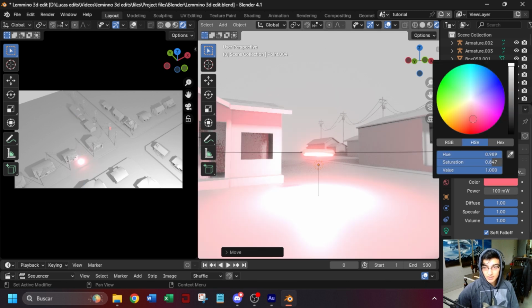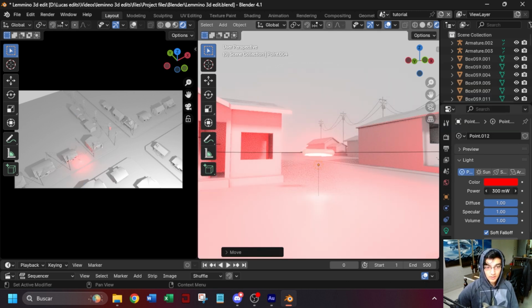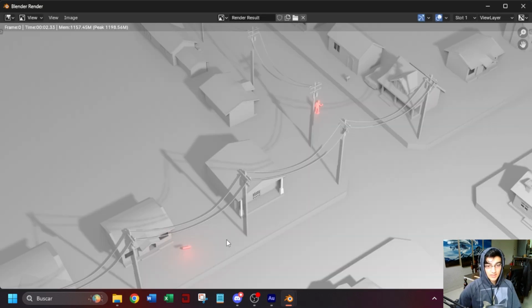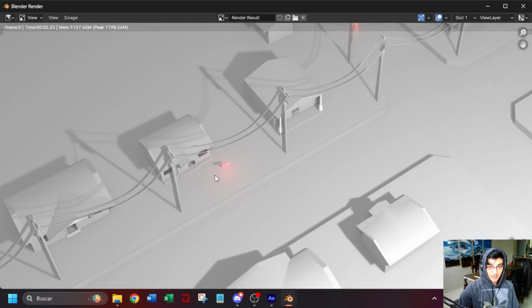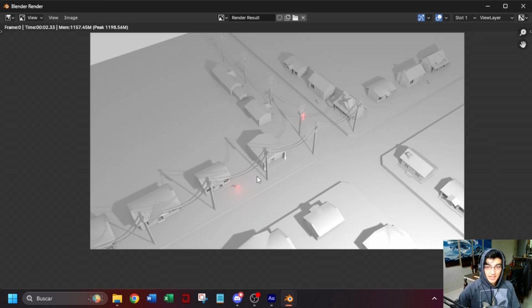I'm going to make this red, and I'm going to lower this a little bit more, something like this right here. I'm going to increase the radius a little bit, and now if I make a render, the light is going to be here. I know I'm faking this effect, but in Eevee I have to do that, but in Cycles you don't have to, okay?